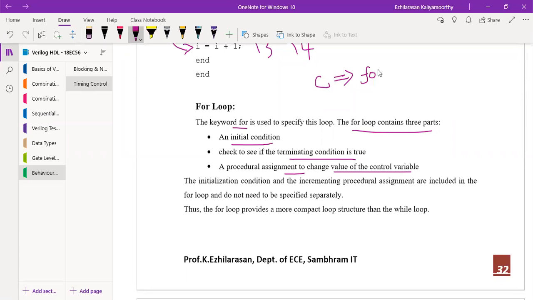Normally you can remember that for will be there, like i = 0, then a comma, then i less than 2, for example, then i = i + 1. So this is the thing you might have written in a C program.